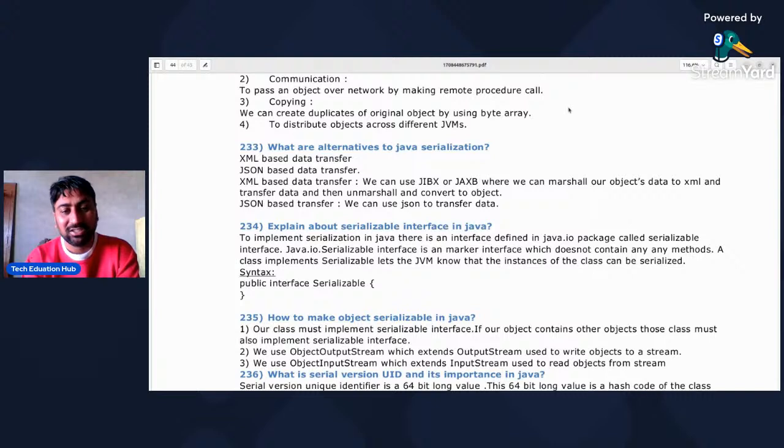Explain the Serializable interface in Java. What is Serializable? It is a marker interface. To implement serialization in Java, there is an interface defined in the java.io package called Serializable. The java.io.Serializable interface is a marker interface which does not contain any method. A class implementing Serializable lets the JVM know that the instance of the class can be serialized.